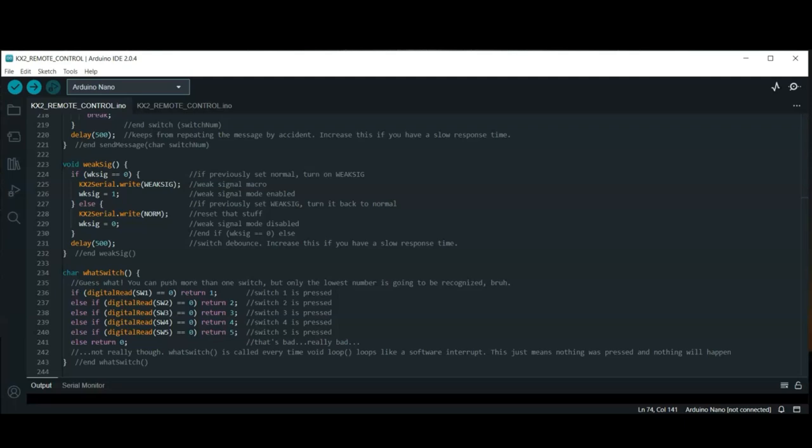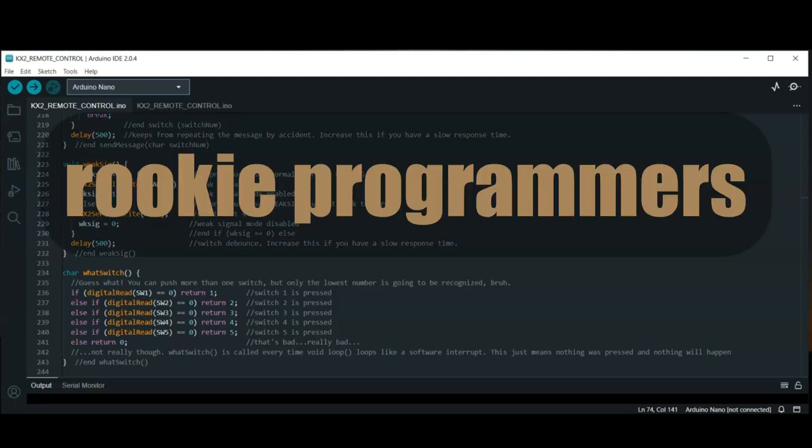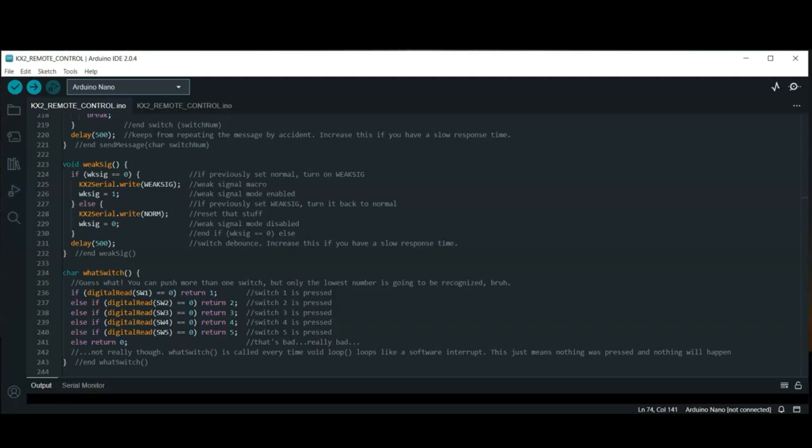I tried to make it as easy as possible for rookie programmers to be able to modify the program. If you plan on modifying the program, change one thing at a time in case something goes wrong so you can easily isolate what didn't work.